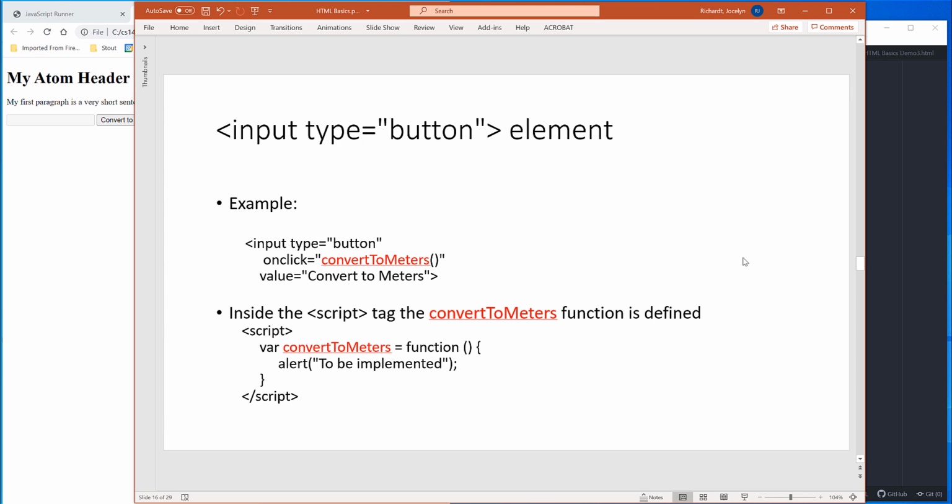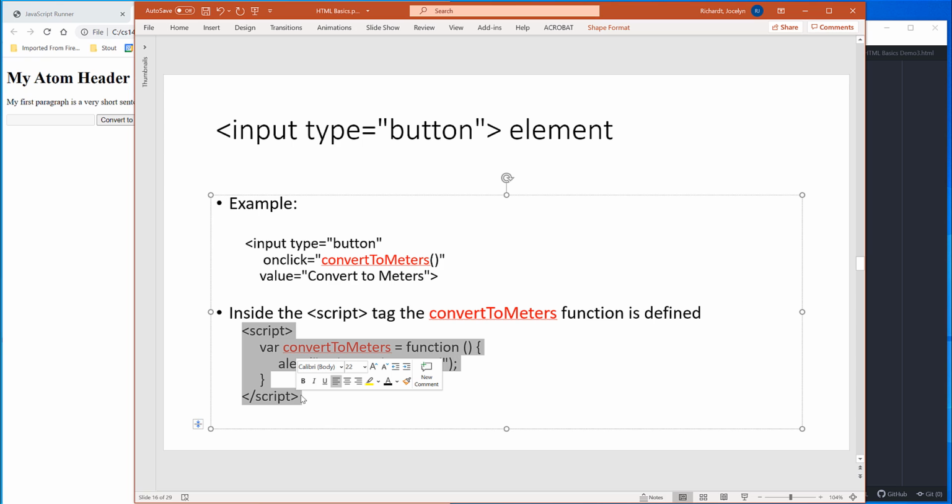We learned about writing functions, and that's where we store a set of instructions to be called later. And so here's an example. Inside the script tag, we have a function defined. The function is called convertToMeters, and the open curly brace defines what all is going to be stored into that location, convertToMeters. And when we call convertToMeters, it will execute that function.